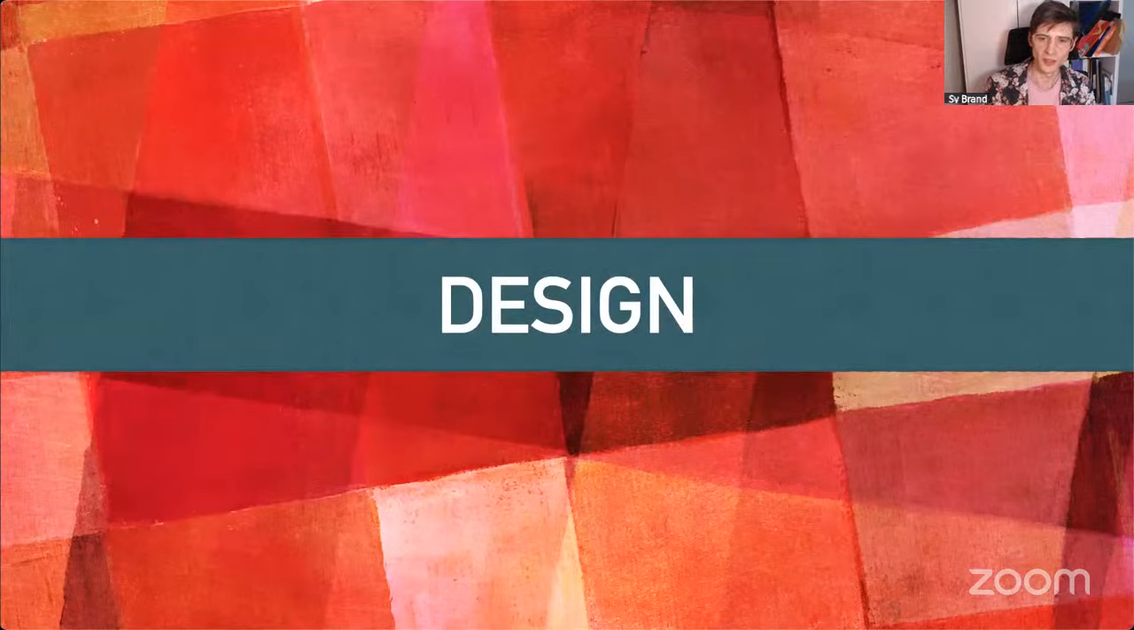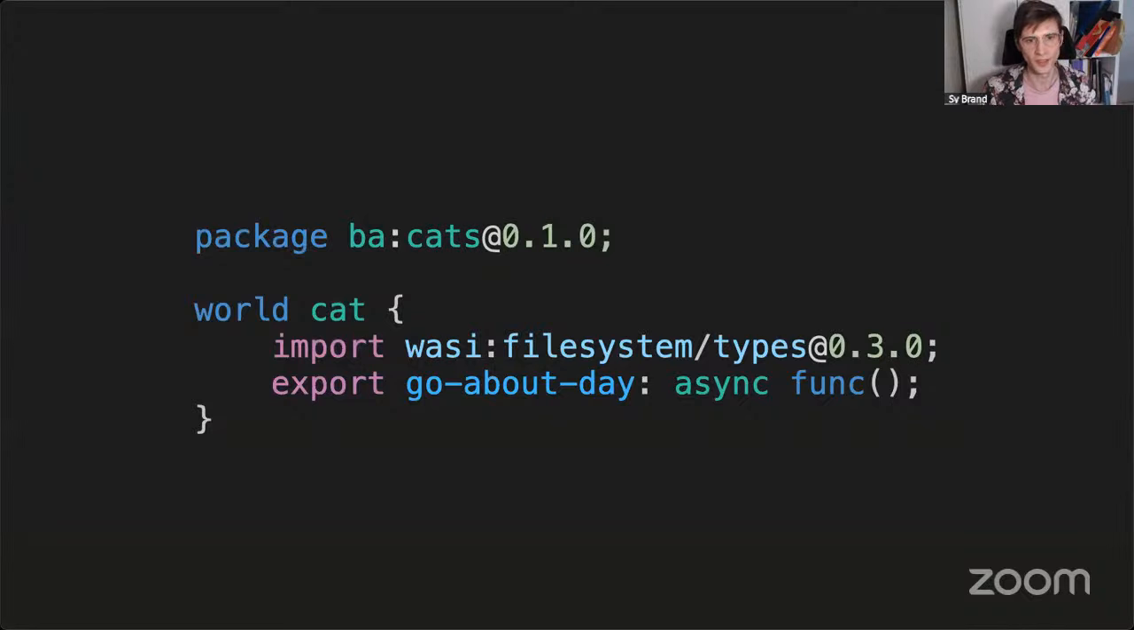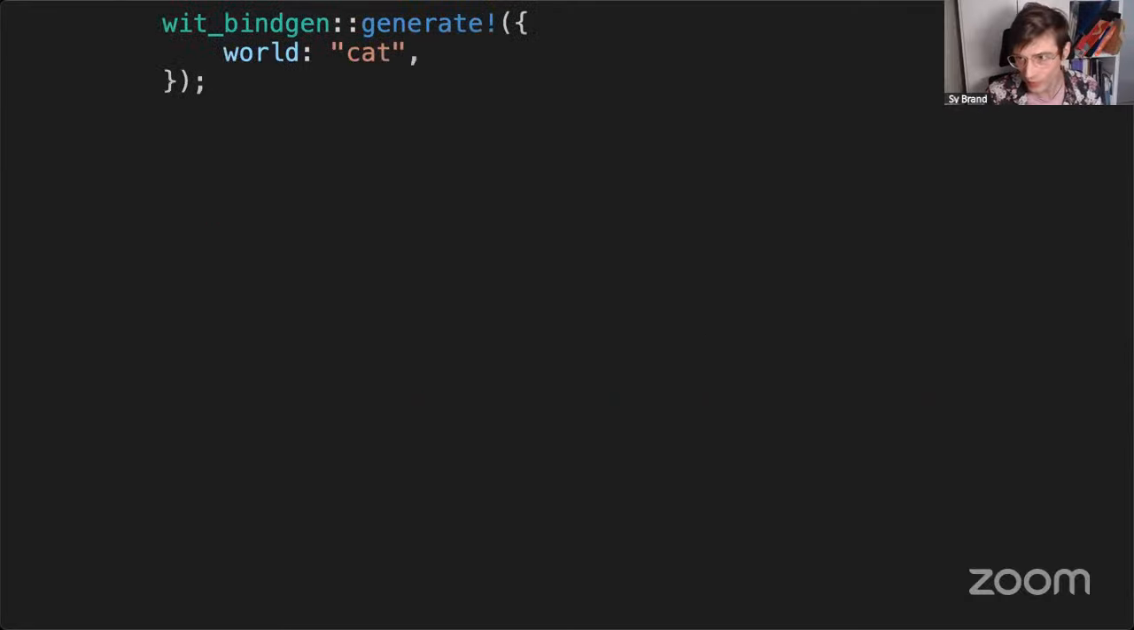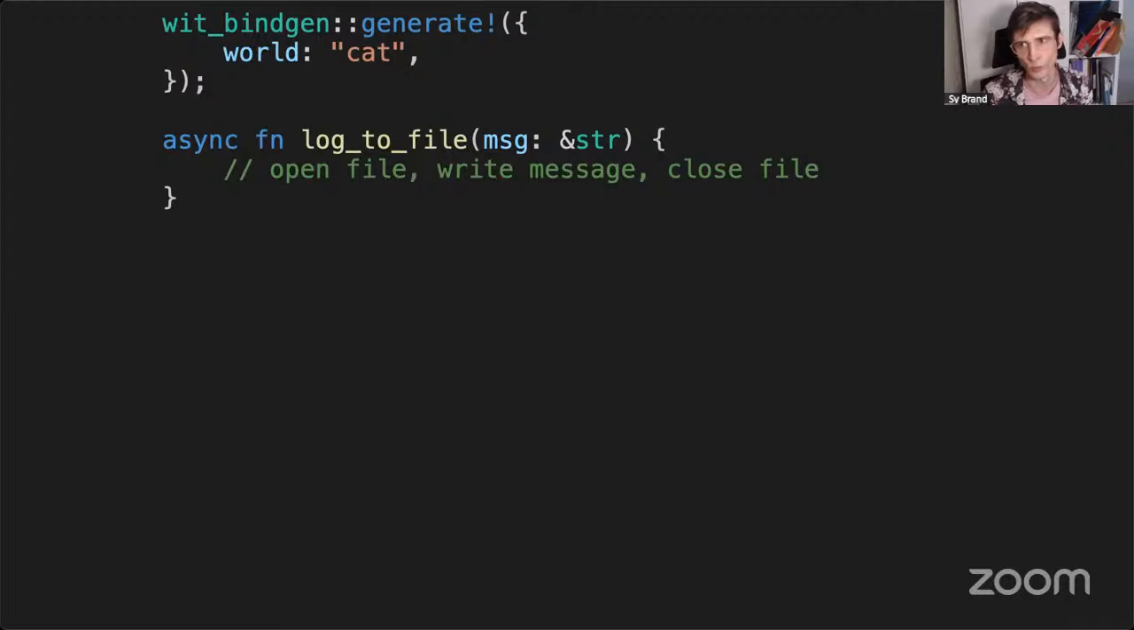A high level look at the design. Say we've got this WIT world, the Bytecode Alliance cats package, and it has a cat. Like any cat, the two things that it does are go about its day and import WASI file system. And we might want to implement this world in Rust, so we could generate bindings against this world. And maybe we write some function that's going to log to a file, and this is going to use all of the WASI file system API.